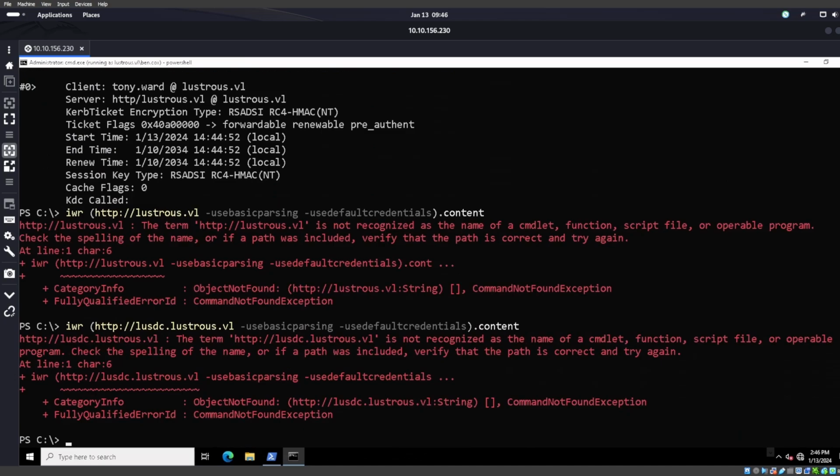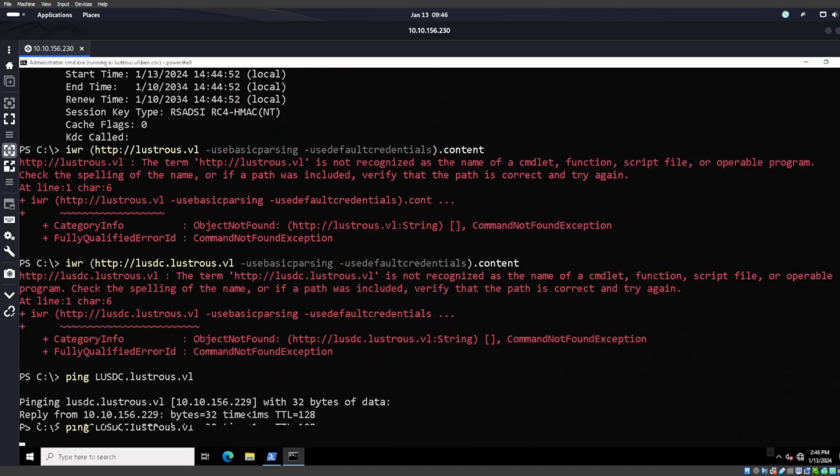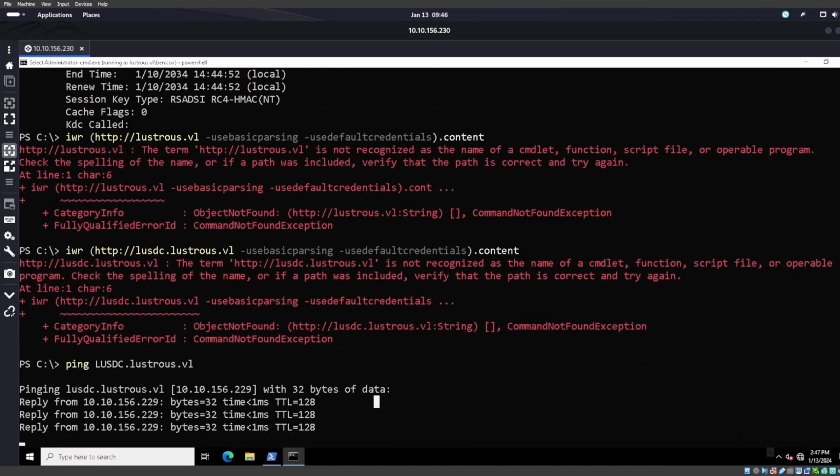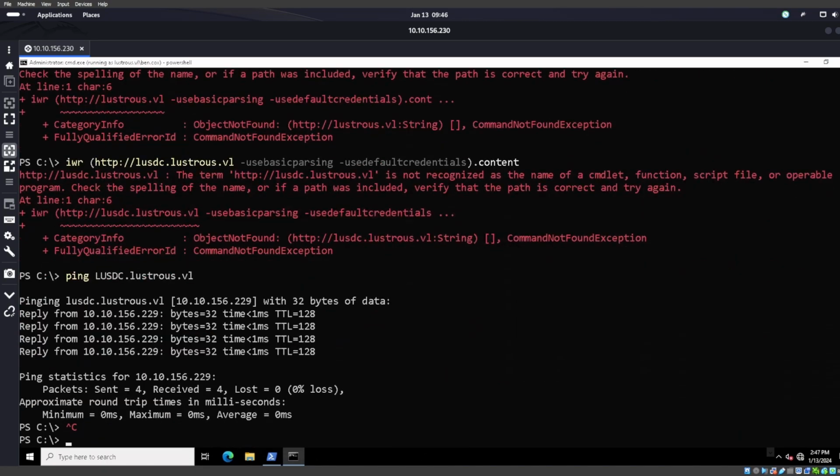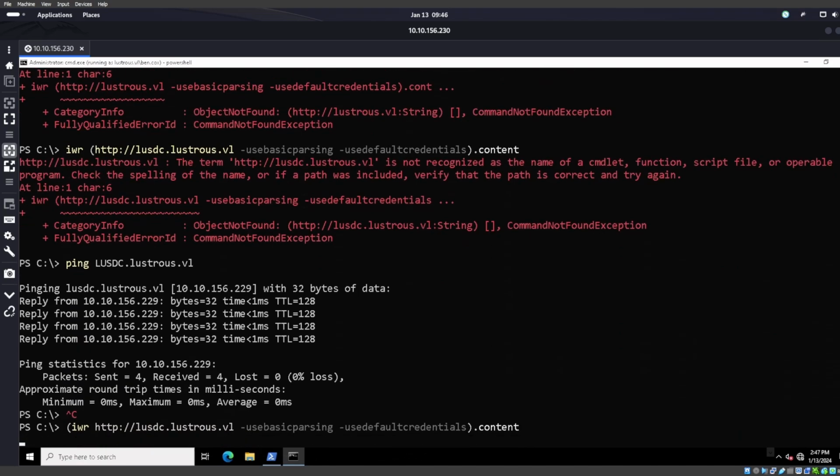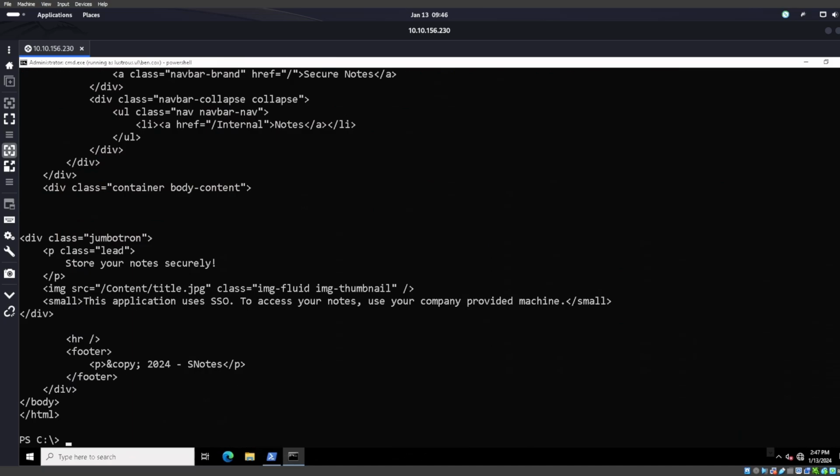Really? Can I ping Lust DC? Okay, so I can ping it. So why is it having those problems right there? Do I have to actually put IWR into here, like this? No, we don't want IEX because we don't want to download anything. We just want to look at it, kind of like a curl. There we go. All right, cool.